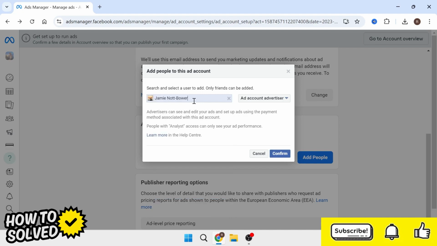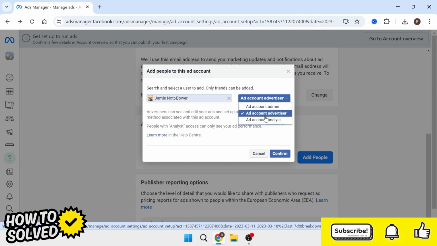And once you've selected the person that you want to add, click on the drop down next to it and select the type of account you want to grant this person. Now, if you want to give them full access to your account, including billing information, then you want to make sure you make this account an admin. If you want to allow this person to make changes to your ads, but you want to restrict them from the billing information, then you can select account advertiser.